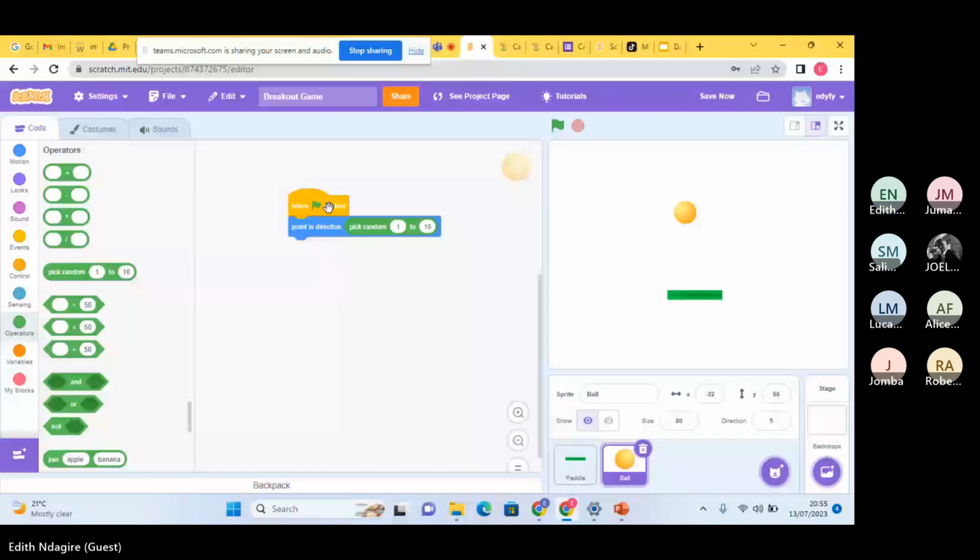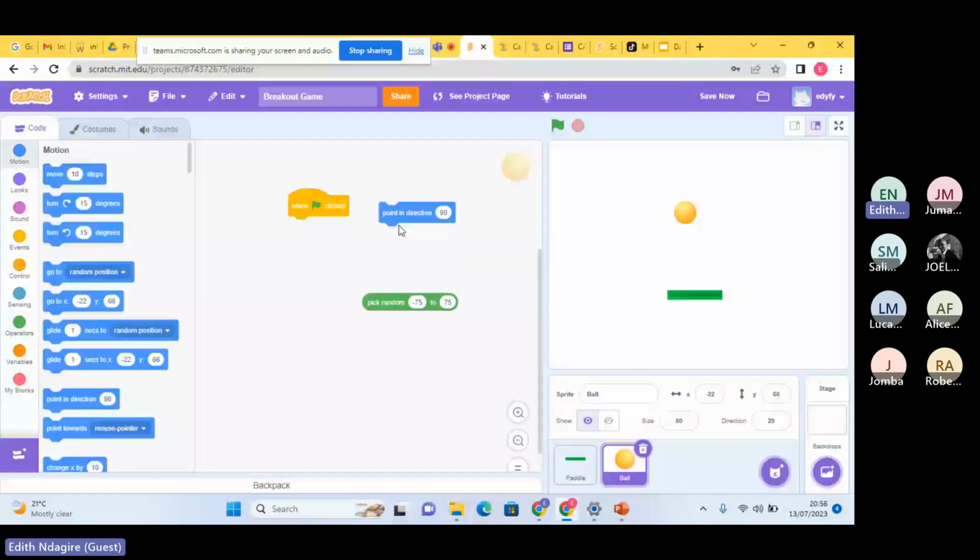I'm lost. Where are you lost? The motion block. Okay, when you go to motion, look for that motion block that has got point in direction. I guess you've seen this, right? Pointing. This block here, point in direction. Which is number 1, 2, 3, 4, 5, 6, 7, 8. It is number 8 here.